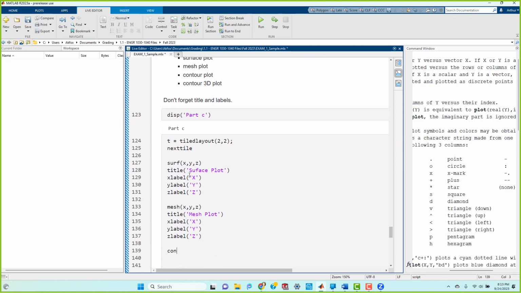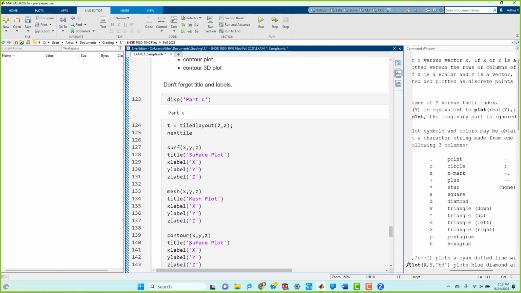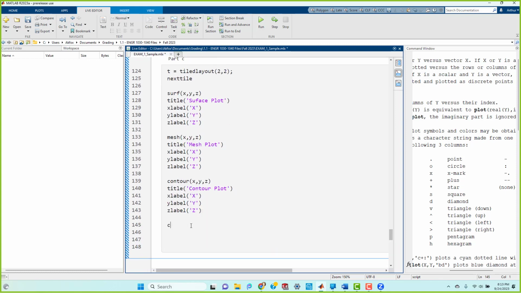Okay, next plot is a contour plot. Contour of X, Y, Z. Capitalize that. Keep contour plot. And then the last one is a contour 3D plot. I don't remember seeing this in the text in our homework reading, but it's just contour3 of X comma Y comma Z, not a V, a control V. There you go. Contour 3D plot.